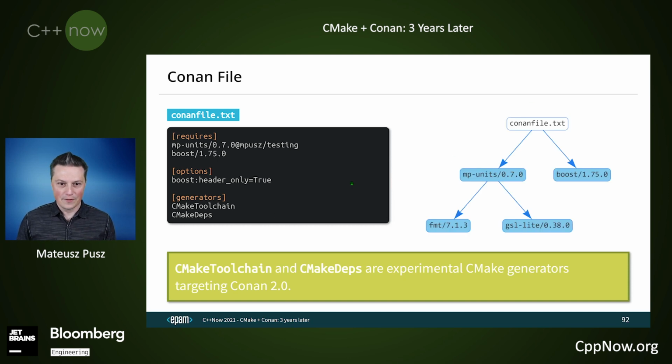And actually, the dependencies are bigger than the ones specified here, right? I'm working directly with mp-units and with boost, but mp-units, for example, depends on fmt and GSL-lite. I don't have to specify this. It is transitively propagated from those packages. I don't have to provide them in this file by myself.